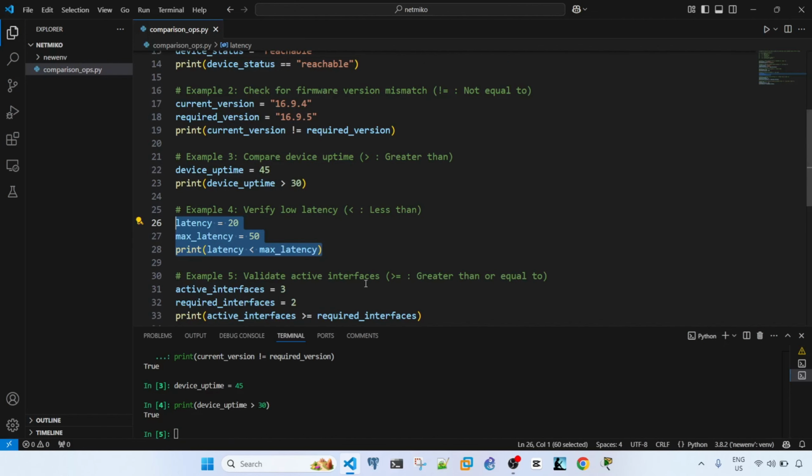Example number four is to verify low latency. Let's say we are verifying the latency here, and we are using the less than sign. Latency is 20, max latency is 50, and we are checking if latency is less than max latency. This should return true because latency is less than 50.